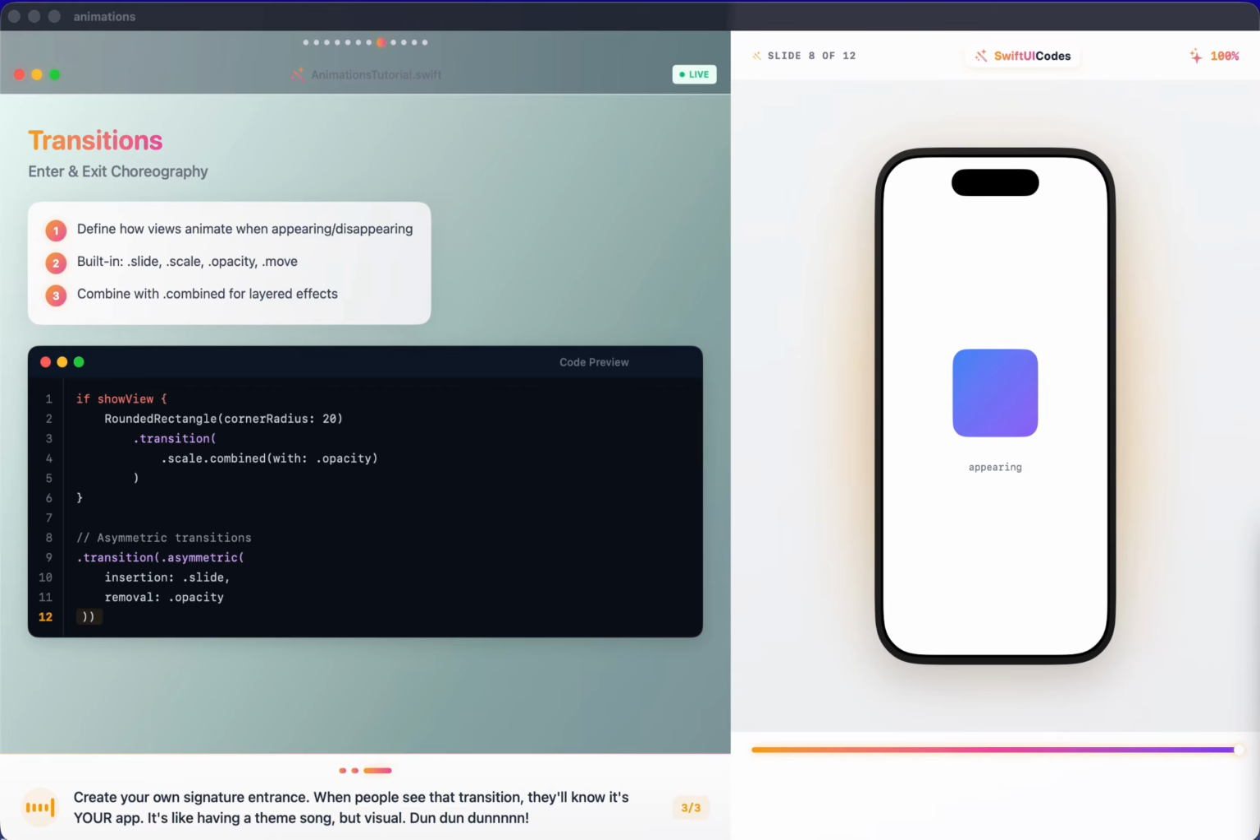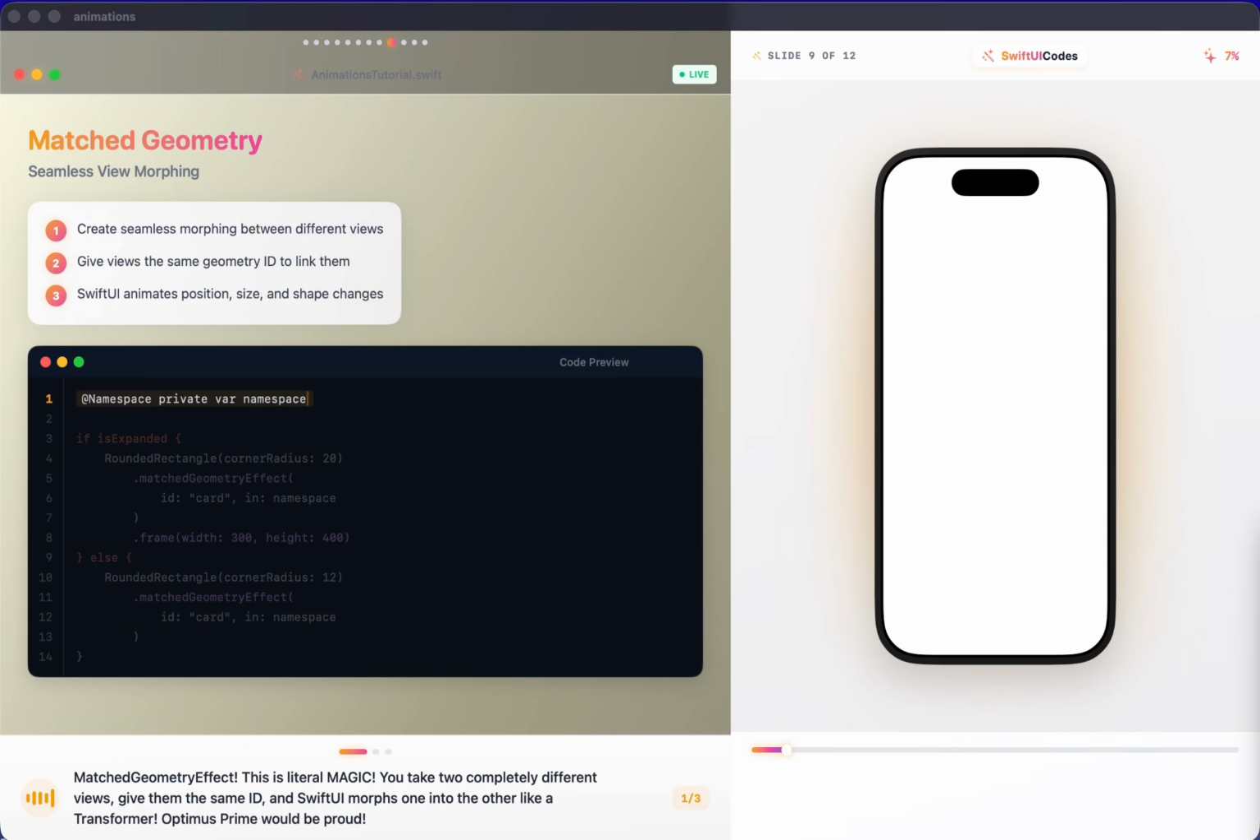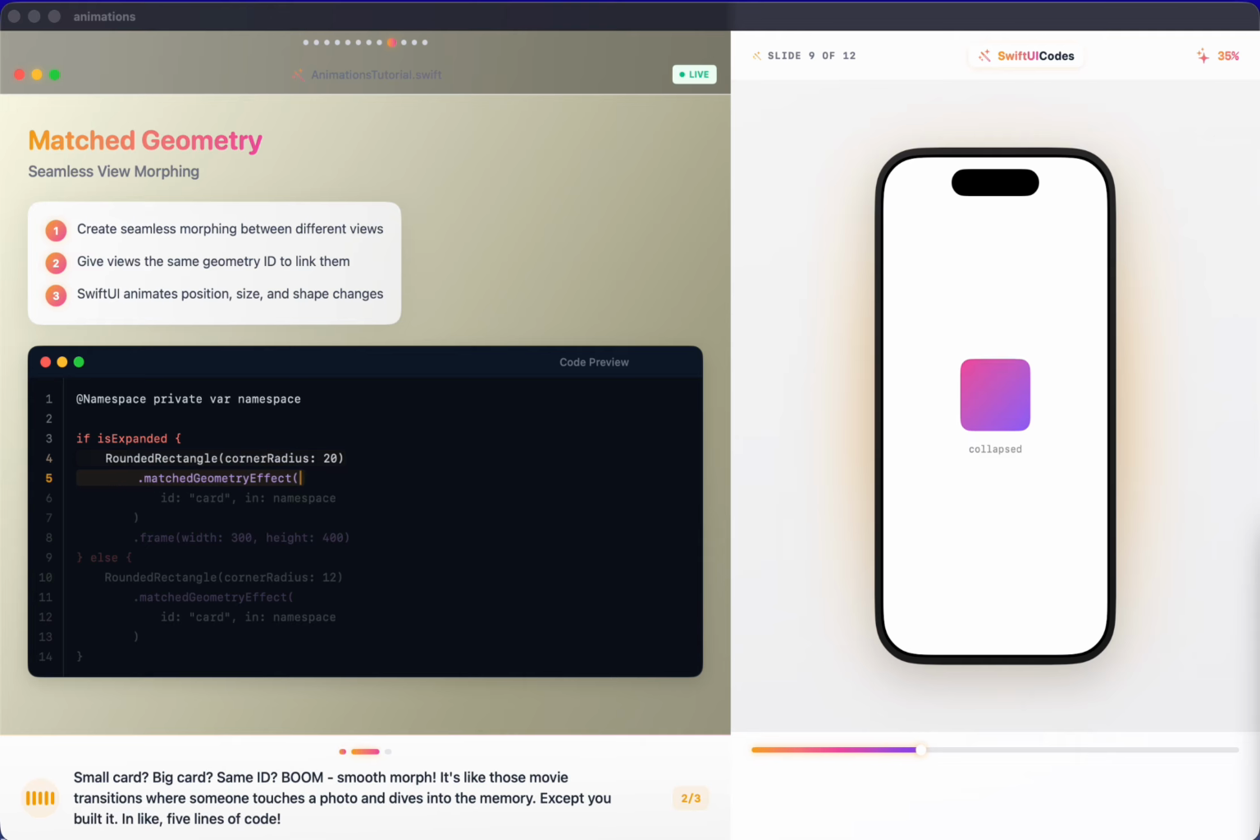Dun dun dun. Matched geometry effect. This is literal magic. You take two completely different views, give them the same ID, and SwiftUI morphs one into the other like a transformer. Optimus Prime would be proud. Small card, big card, same ID, boom, smooth morph.